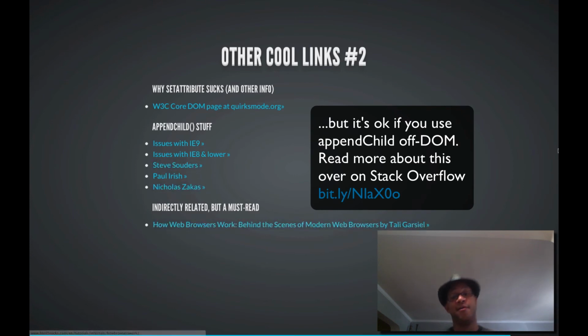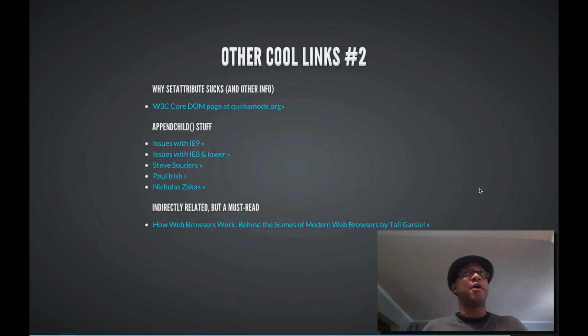This article here, it's not directly related to the stuff we've been talking about, but you should read it anyway. Tali Garsiel, who is a web developer in Israel, did a ton of research on browser internals. She went through browsers with a fine-tooth comb and shared her findings in this article. The article is long and verbose, and you'll probably have to read it twice, and it's one of the best web developer articles I've ever read in my life. Please read up on it. You will be the better web developer for it.